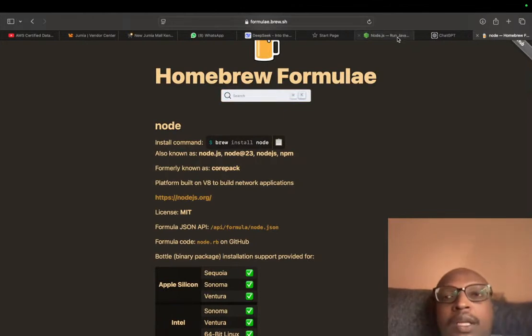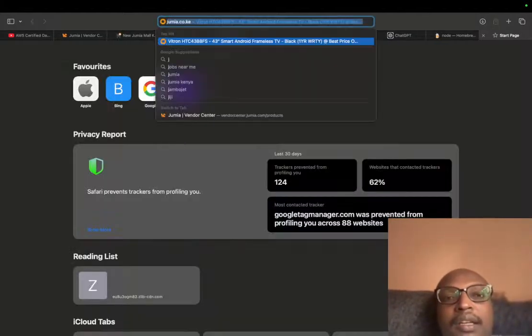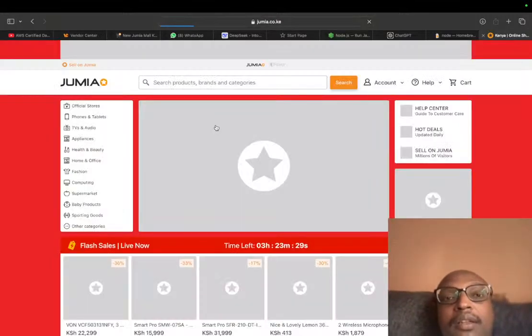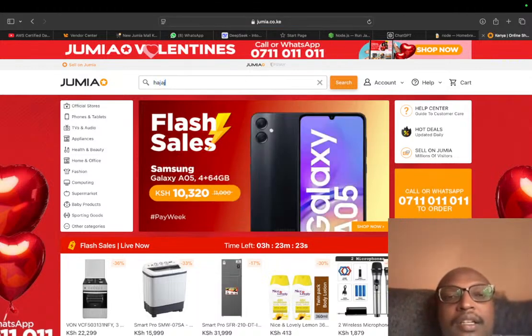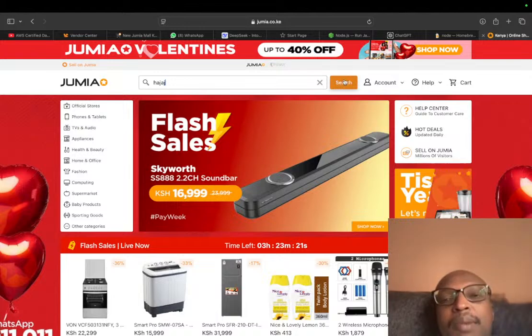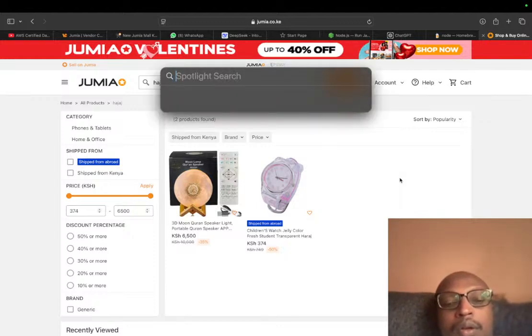So why do we need Node? Node is a JavaScript runtime, and usually we mostly use JavaScript in our websites to add what we call interactivity. So if I search something here and I press this button to do something, that is JavaScript at play here on the browser. Also, if we want to use JavaScript but on the server side, let me show you on the Chrome side.